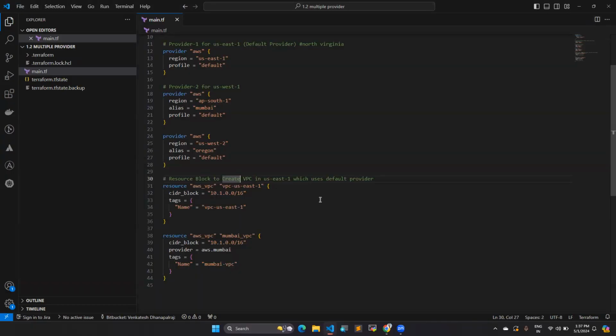I hope you got some clarity on this. If you want to create one more VPC in the Oregon region, we have to give provider equal to aws.Oregon, so it will get created in US West 2. Like this, you can use the provider argument for multiple resources. You can give the provider details so that it will be created in the particular region. I hope you got some clarity from this video.